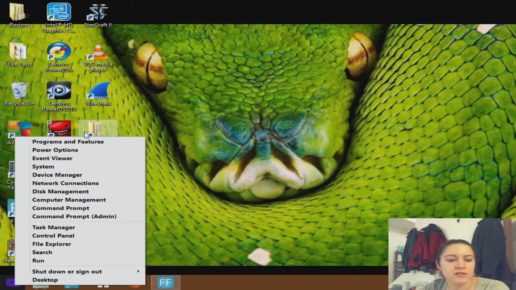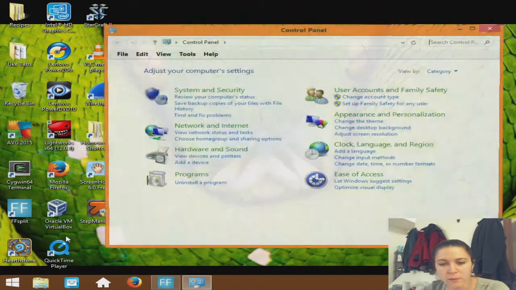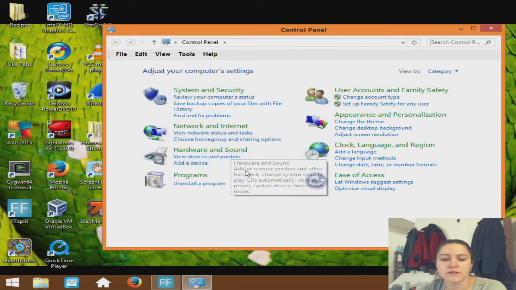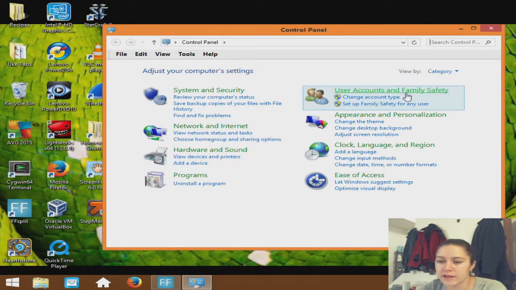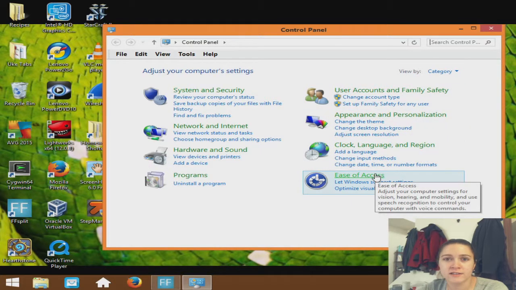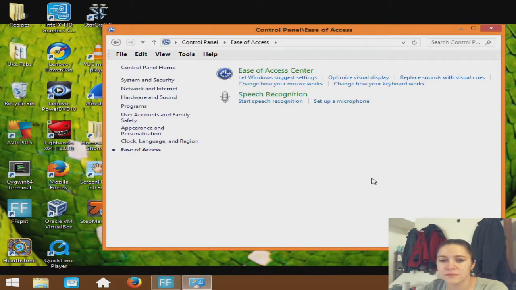And this brings you to all sorts of goodies up here, but one of them takes you directly to the control panel. Now you've got System and Security, Network and Internet, Hardware and Sound, Programs, User Accounts and Family Safety, Appearance and Personalization, Clock, Language and Region, and Ease of Access. And the first one that we're going to look at today is Ease of Access.